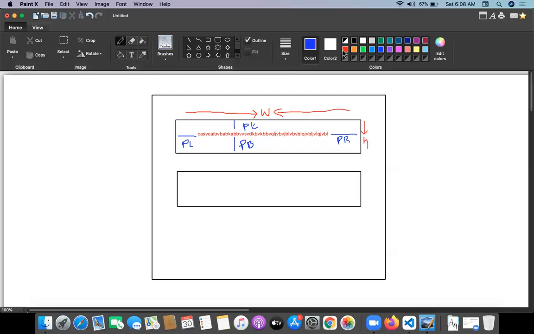Then where is the margin? This is the margin. Margin top, margin right, margin bottom, margin left. We need to understand where margin is allocated. Margin is the outer space of an element. Padding is the inner space of an element.